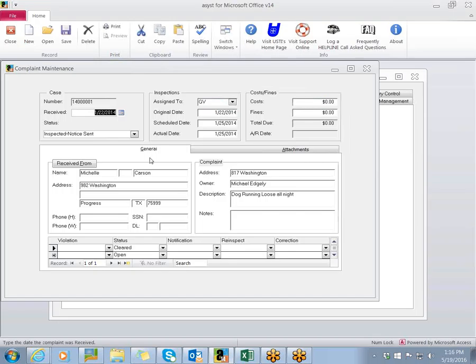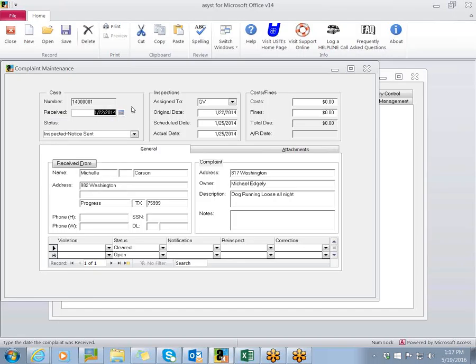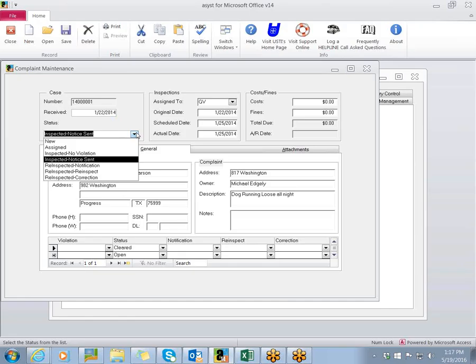Think of this as the screen that you're going to populate as you get the phone calls, or as you get the letters, or as you walk around and you see issues. The system will create a case number. You can have it automatically create the case number. A lot of people will have year and then number. You're going to be able to use the calendar on when did you receive this. So it brings up a calendar. We also have different statuses. You might have one that's new, one that's assigned, inspection, no violation.